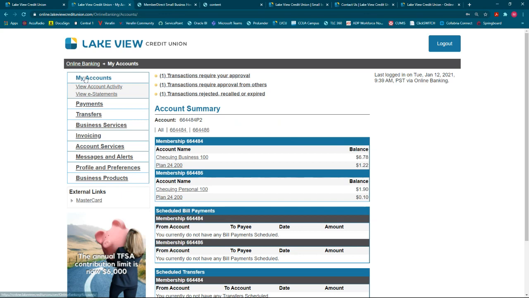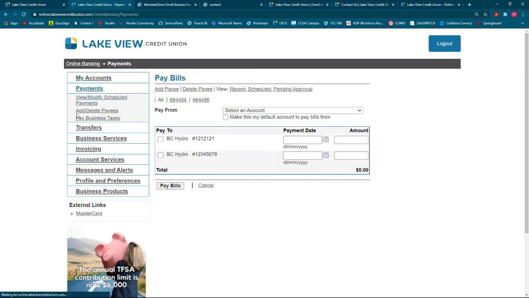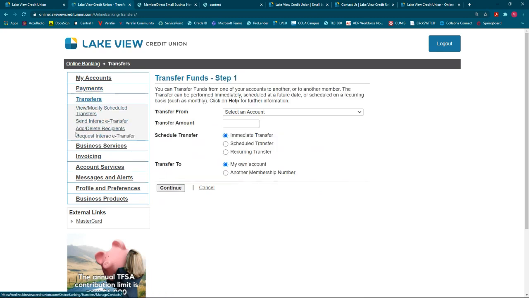So you've got your My Accounts menu, which will show you a summary of your accounts. It's also where you can view e-statements. We have the payments menu, which is where you can go if you want to pay bills, add or change bill payees, or if you want to pay business taxes. Those are the options available for you there. The transfers menu is the same. So if you're wanting to transfer between accounts, if you're wanting to send e-transfers, those options are there.